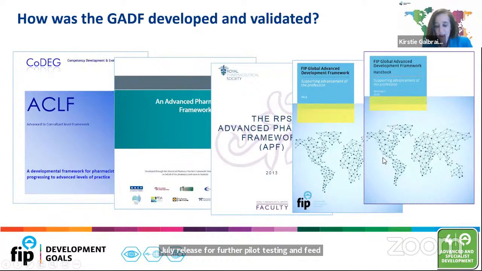A further round of engagement with members was undertaken, and with incorporation of feedback, official version 1 of the FIP Global Advanced Development Framework Handbook was released in 2020 and is the final picture on this slide. In addition to the framework itself, this handbook contains information about the development process and, most importantly, a number of case studies, exemplars for implementation and work in progress.